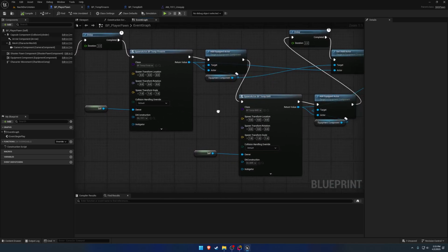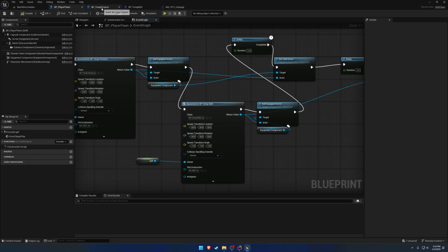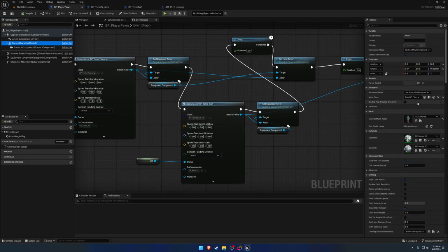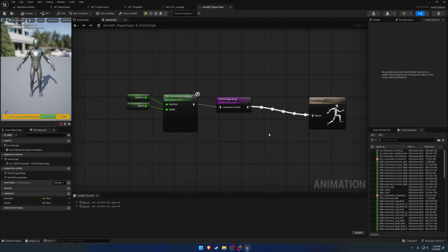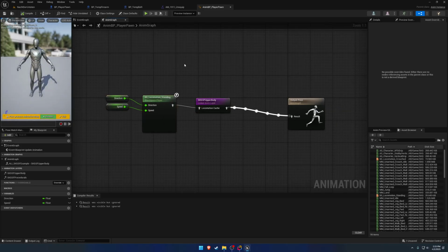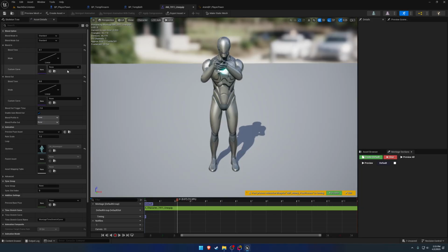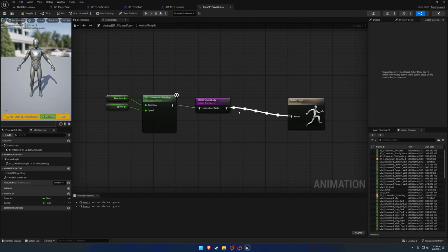Okay, so let's see. Actually, I have a hunch as to why it kind of snapped. Let's go to the anim BP. Okay, yep, that's actually why. So it was actually instant, and these blend settings were not taking effect. So let's go ahead and set them back to default and go back to our anim BP.